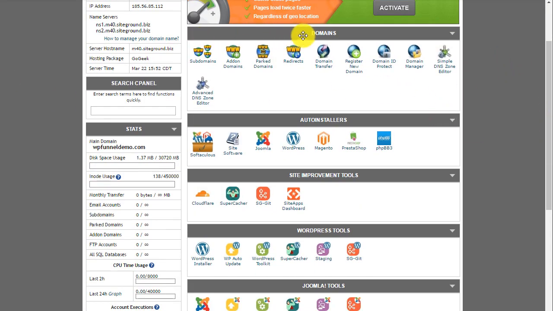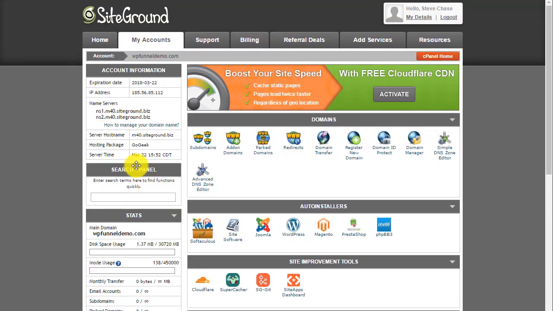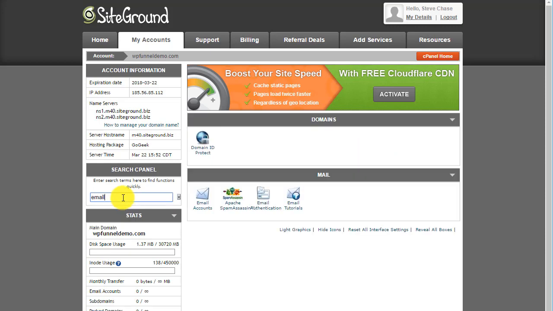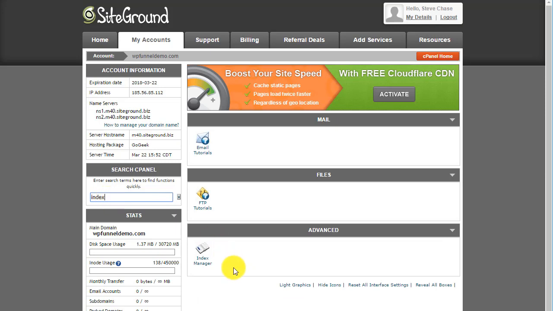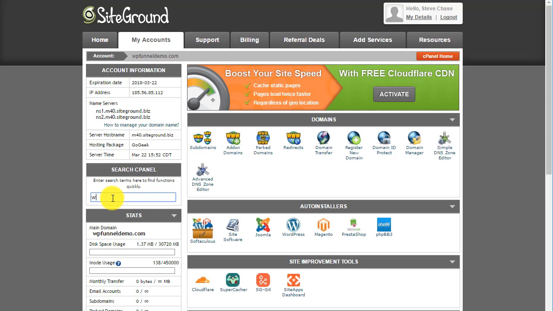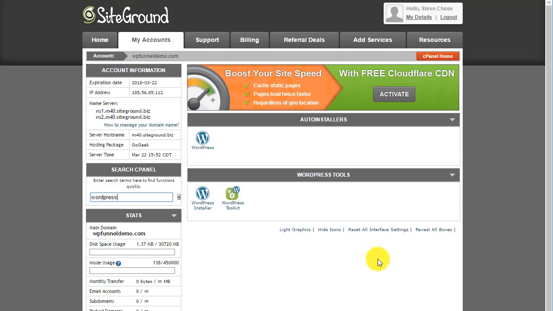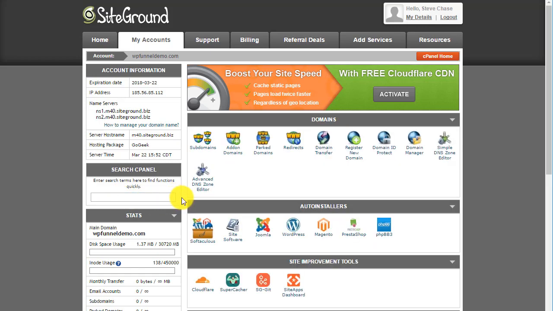And you can go down. Now, if you're ever looking for anything in cPanel, you can always come to search cPanel and start typing. Say you were looking for email. If you type email, it'll bring up everything that has email in it. So if you're looking for email accounts, or if you wanted to do, say, indexing, index manager, you could find it if you forget where it is. So if you did WordPress, we have auto installers, WordPress tools, but these are both the same. So let's just get rid of that for a second.